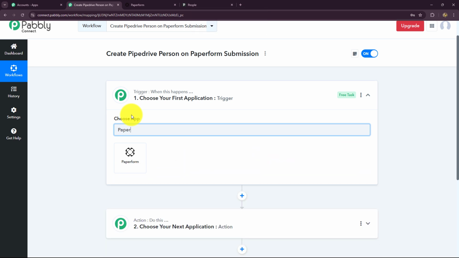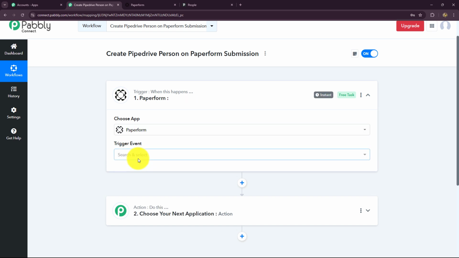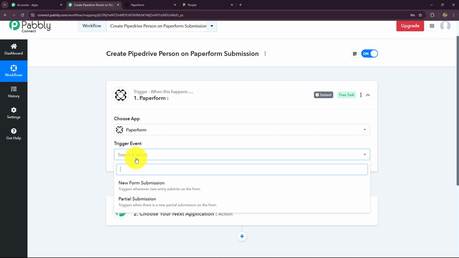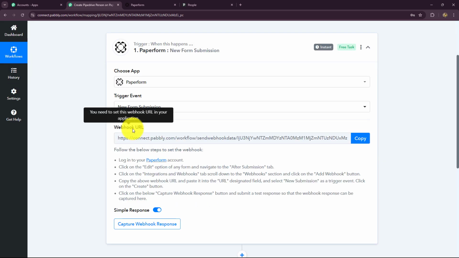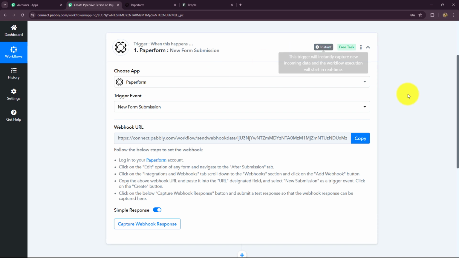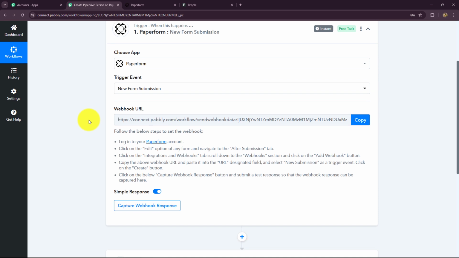So let's select that. Then we have to select the trigger event: on the happening of which event in Paperform do you want to start the workflow? You can see I have two options over here. I want that when a new form is submitted, the response of that form should be captured inside Pabbly Connect, and with that response, my workflow should instantly start. So here my trigger application is Paperform, and you can see our trigger event is new form submission.